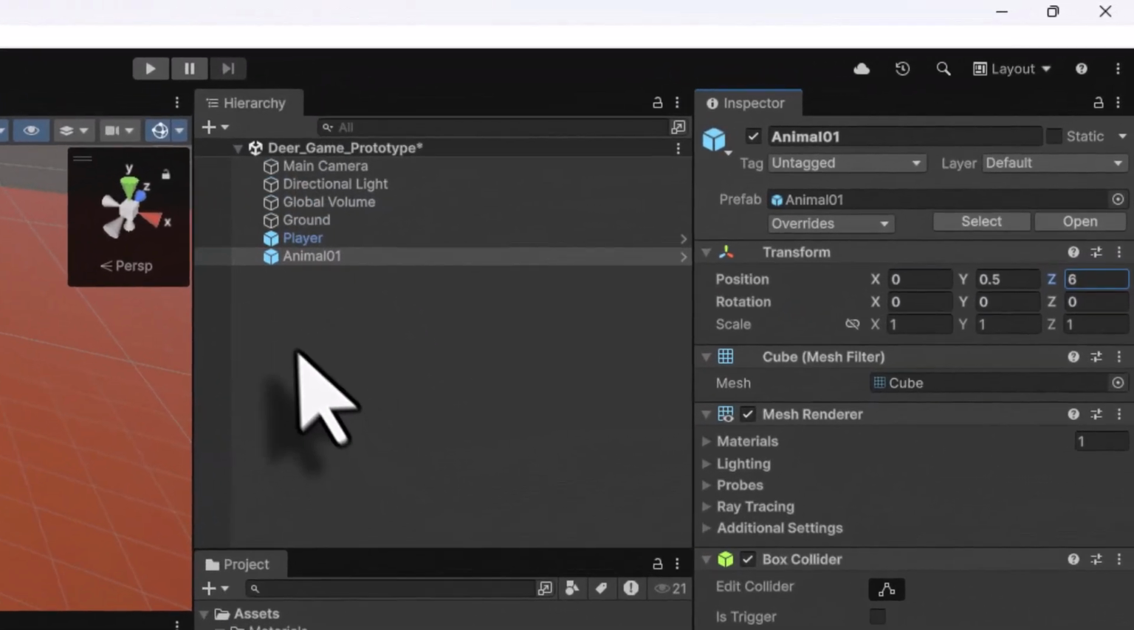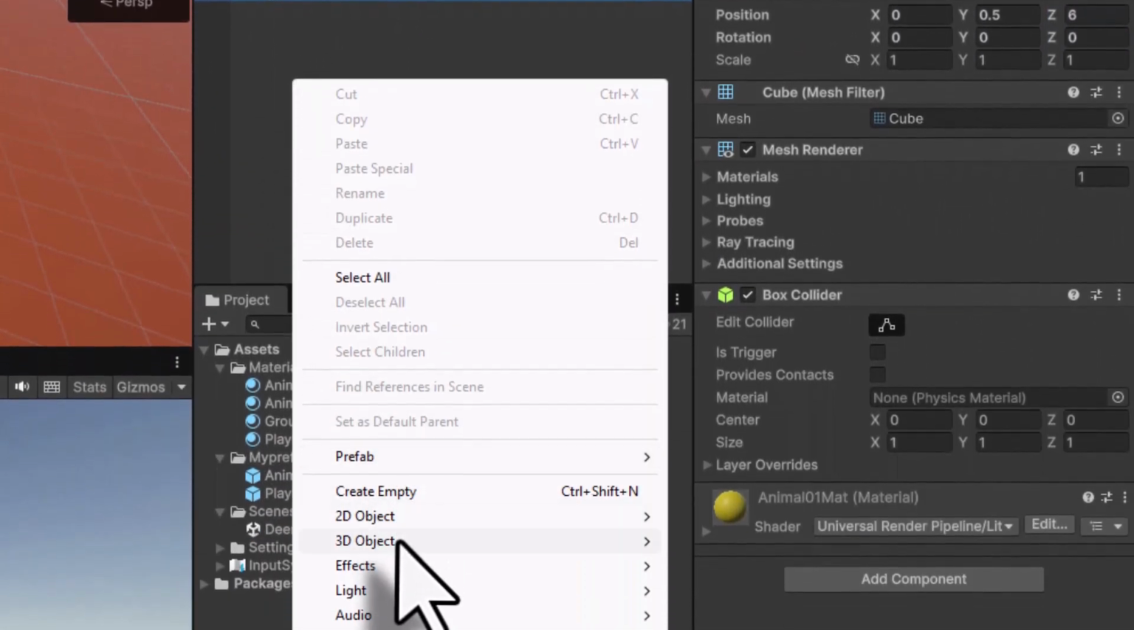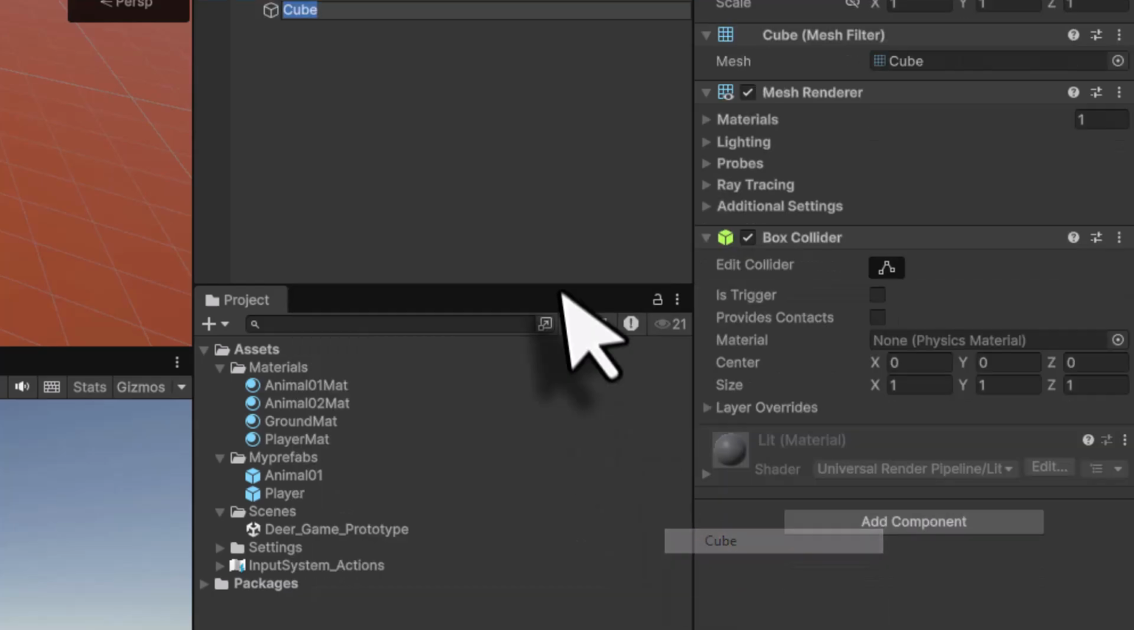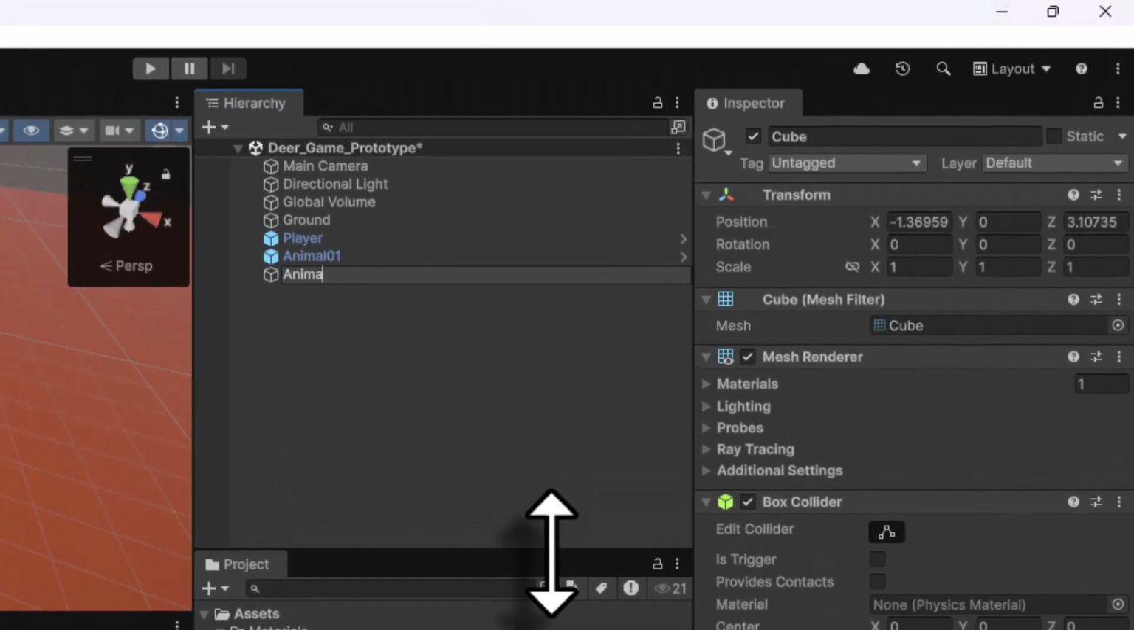I will come into the hierarchy, right click, and I am now going to create a 3D object cube, and I am going to call this animal 2. For animal 2, I will come into the inspector, and in transform, come on the right edge, and I will reset it to 0, 0, 0, and then in position along the Y, I will move it by 0.5.